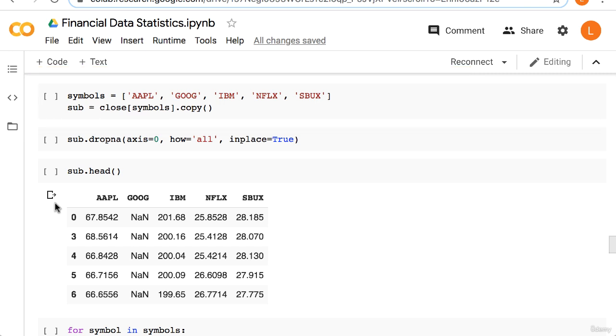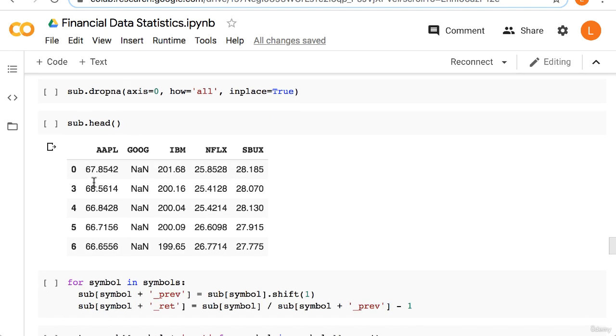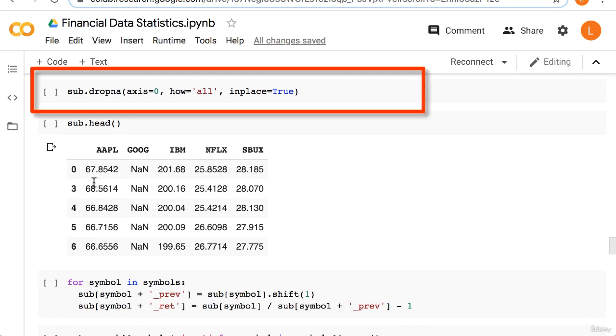Next, we're going to drop any rows that have all elements as NaN, since these probably correspond to non-trading days. As before, we specify axis equals 0, which means to drop rows and not columns, and we say how equals all, so that it only drops rows where all columns are NaN, and we say inplace equals True, so that the operation is done on our existing data frame.